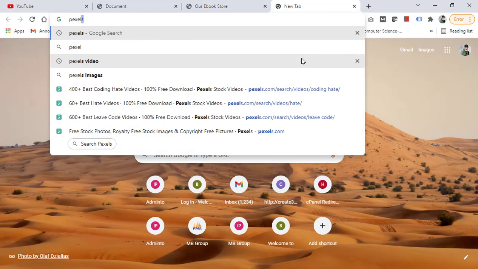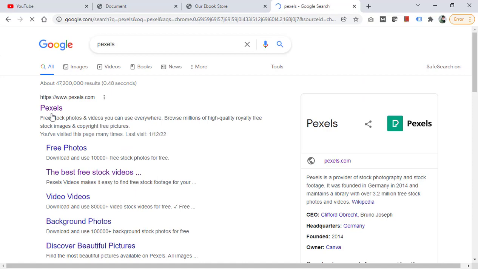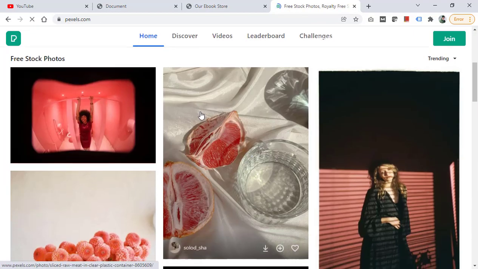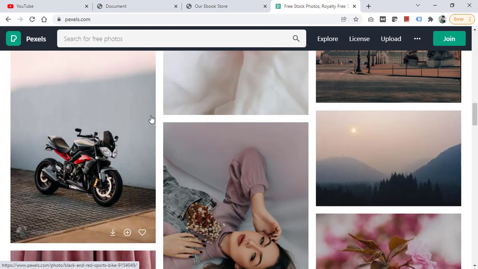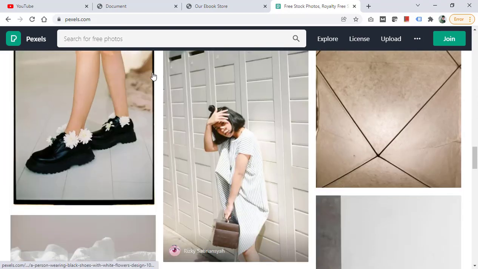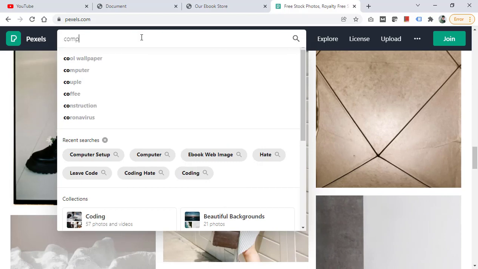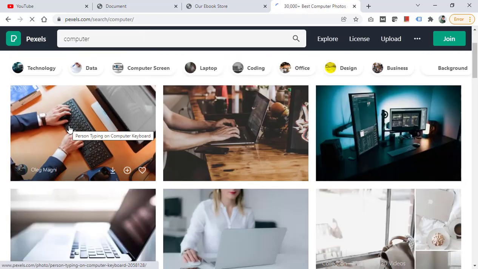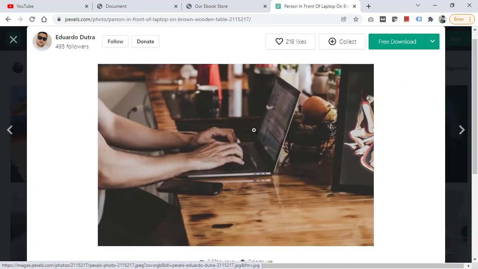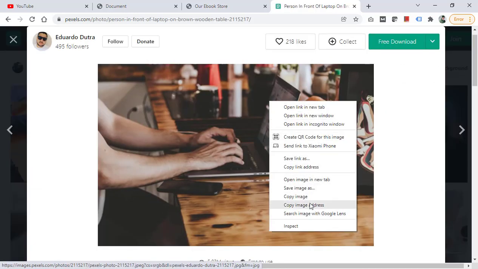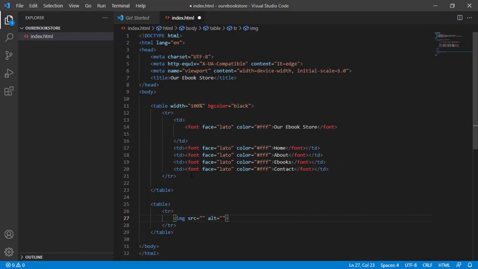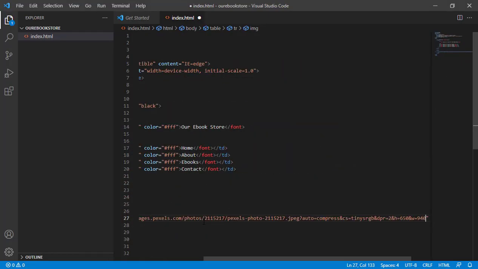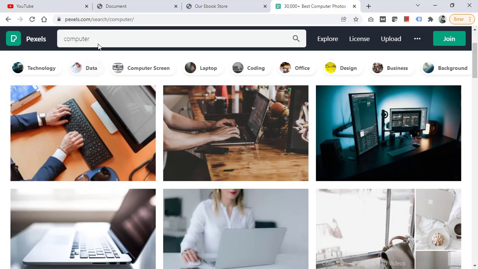For instance, right now I'm going to use another URL for your simplicity, so that once you are designing or developing that website you can do the same. For example, let me go for a computer image over there. That would look very much visible. Let me get this image, copy the image address, and simply paste it over there.